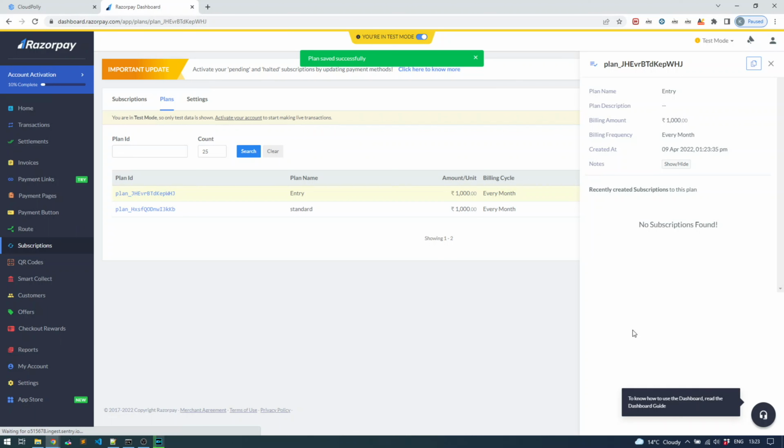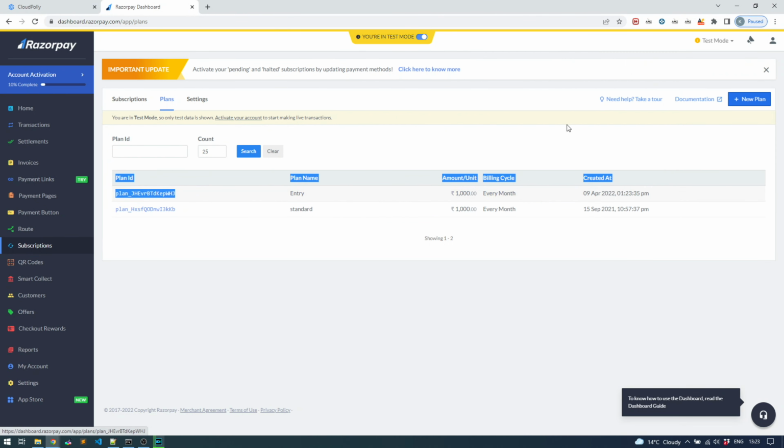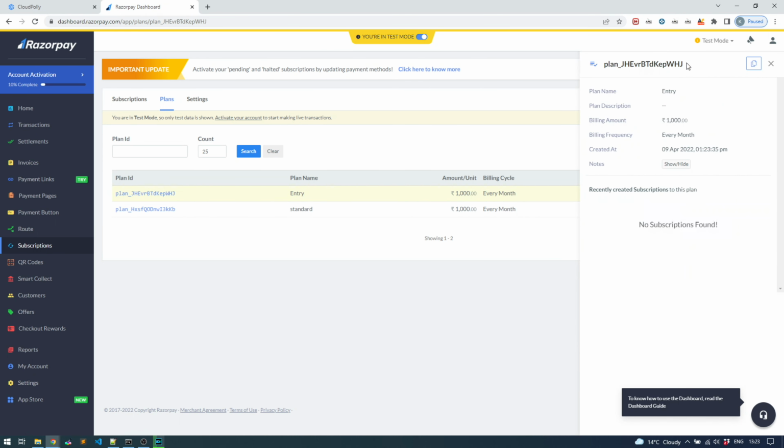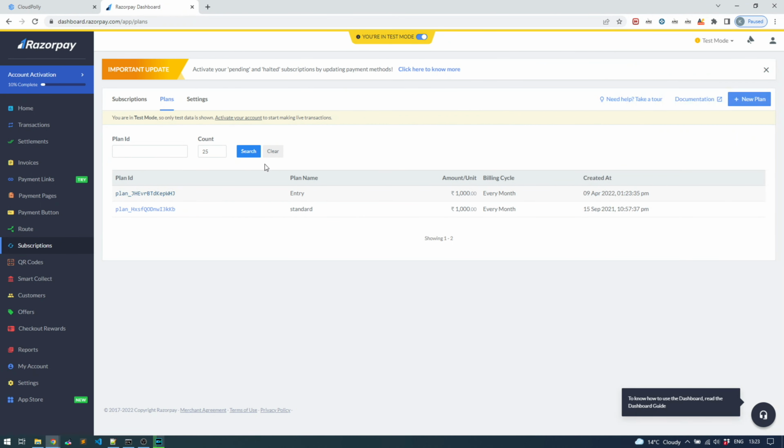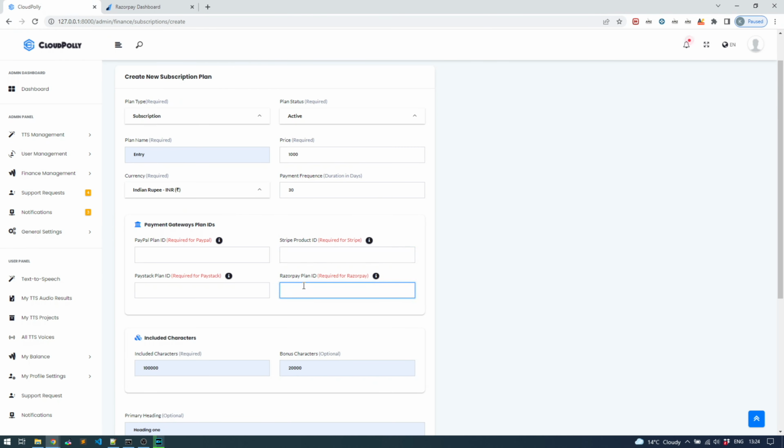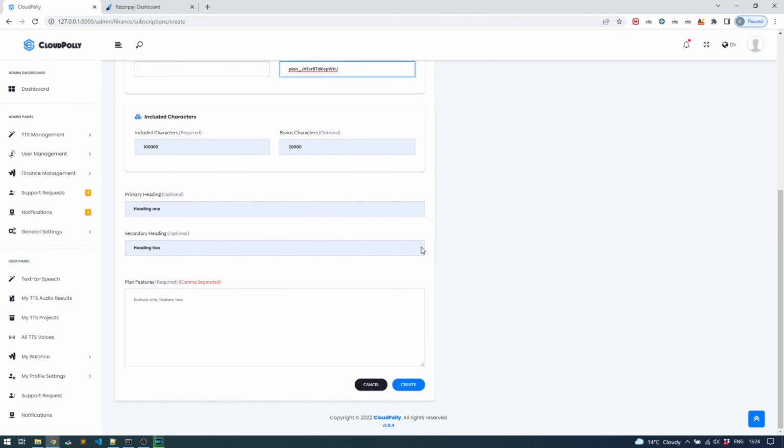And that's it. We have our plan created, which is the entry plan. This is the plan ID. You can click on it and it will pop up the same box here. That's what you need to copy. I'll just go ahead and copy it from here. Don't confuse the entry name with the plan ID. I think I created one before, but you can ignore this. That's what you need to put in Razorpay Plan ID, and that's it. Now go ahead and save. Actually, click create.